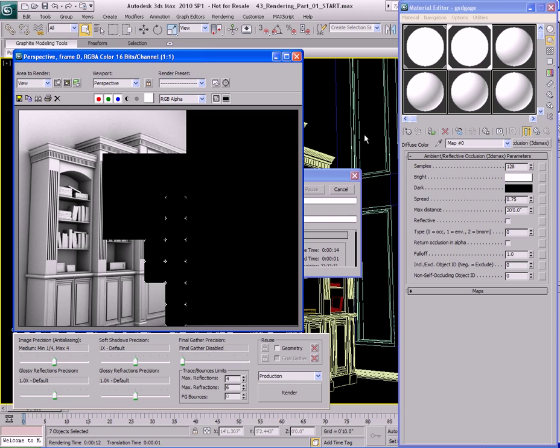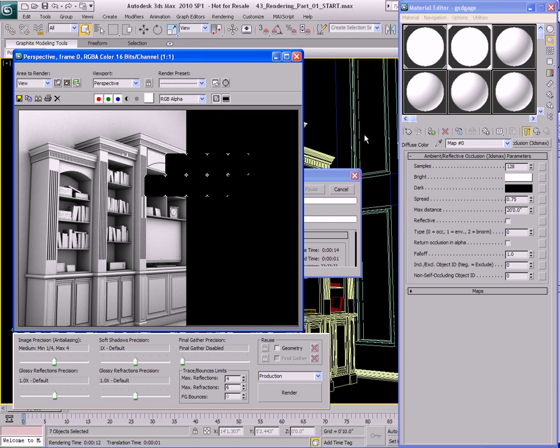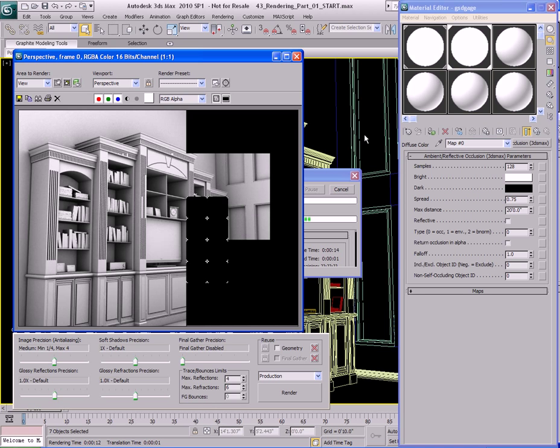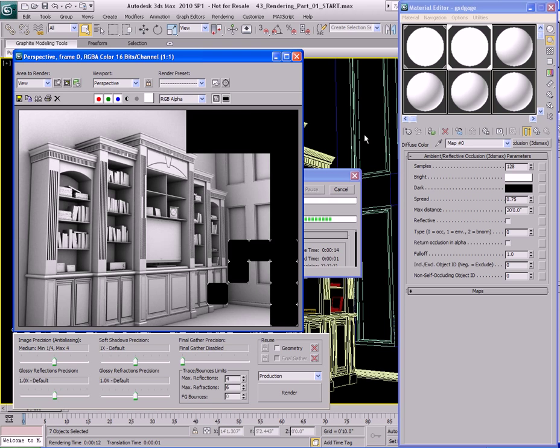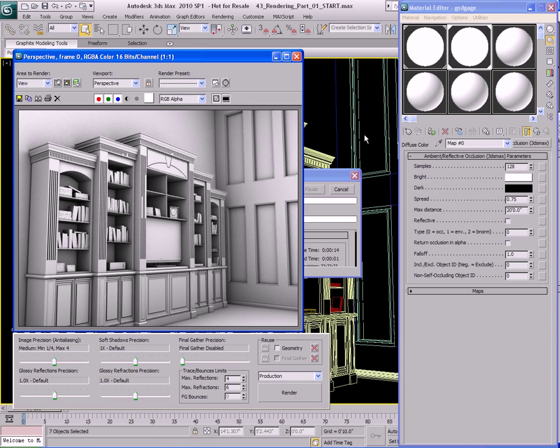Okay, so you can start to clearly see that most of that artifacting is gone. And if you have any artifacting you don't like, you can go ahead and continue to increase the samples until you get something that looks acceptable to you and looks good. Just keep in mind that the rendering time is going to get slower and slower as you increase the samples.